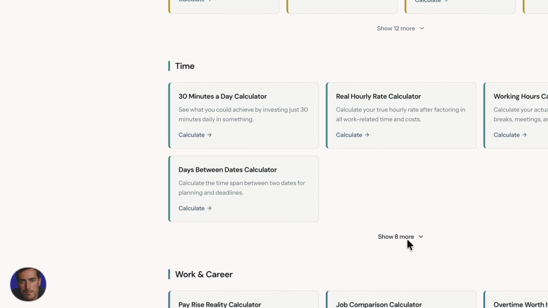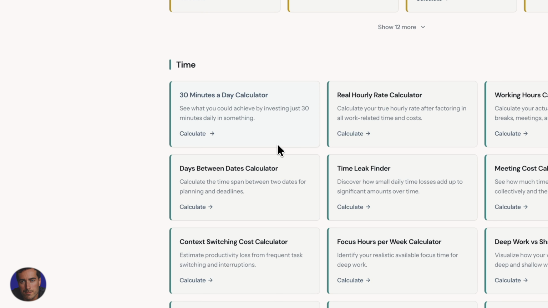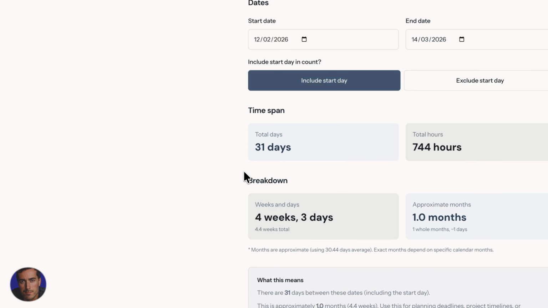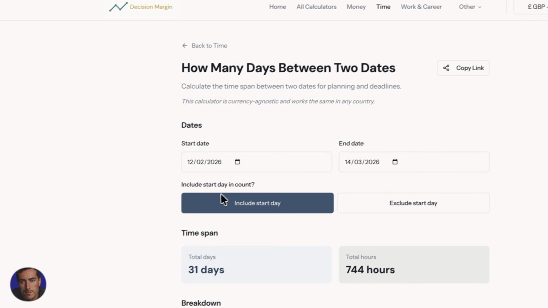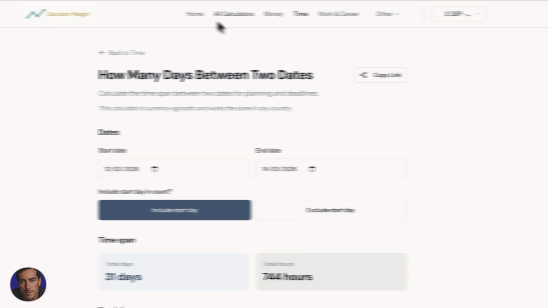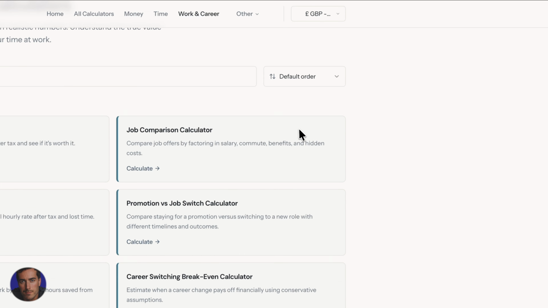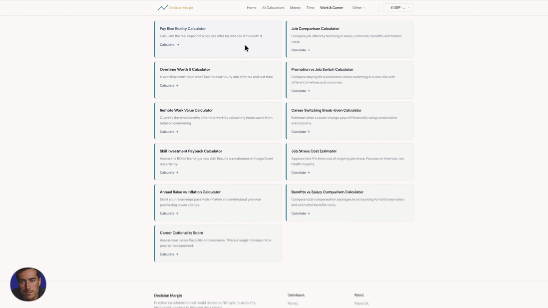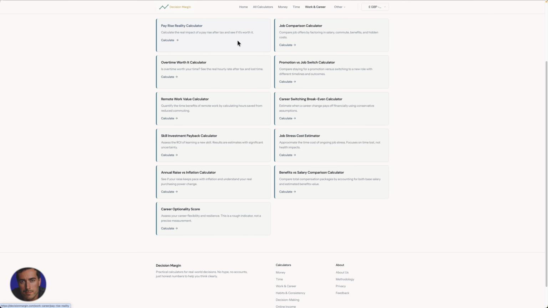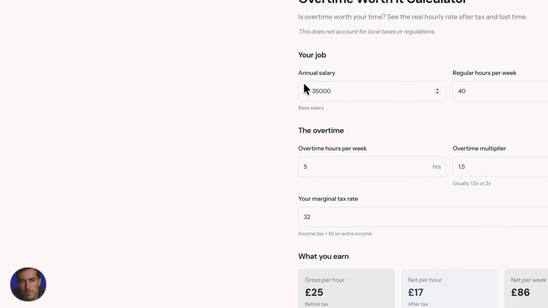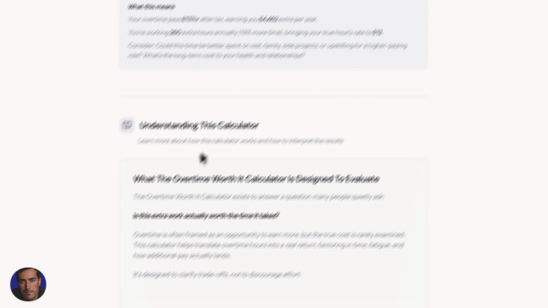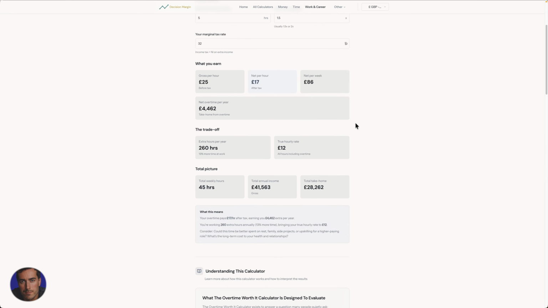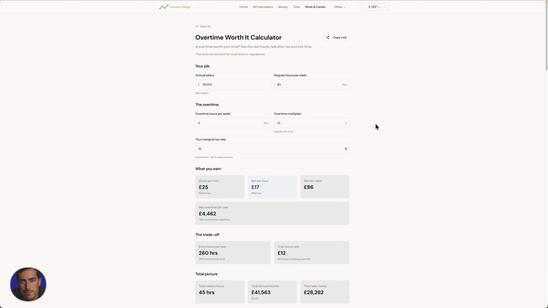So I've got tons of these different calculators. I always find this quite useful if you want to know the days between a certain date. So we've got a calculator for that. That's quite useful. Work and career stuff, pay rise reality calculator. There's the overtime worth it calculator. You can check that one out as well. And again, you can read about each of these calculators to see if it is the one for you.